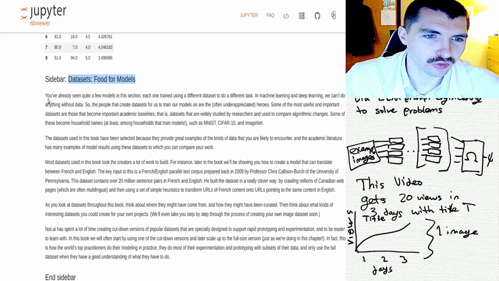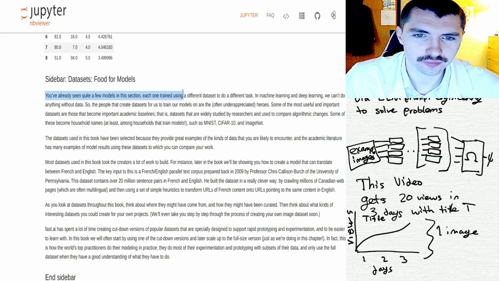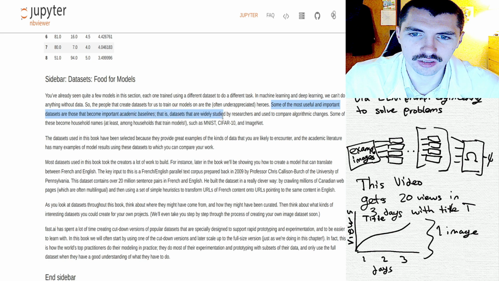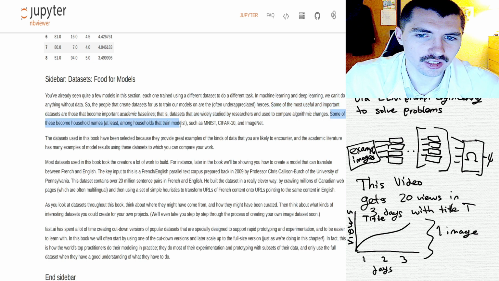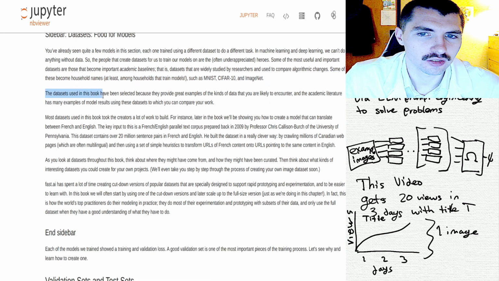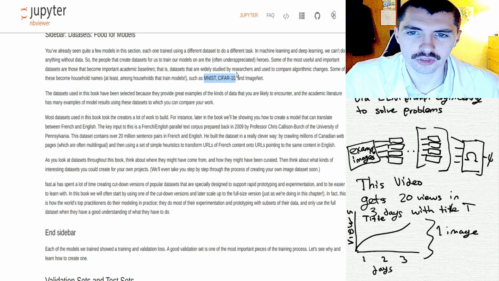Datasets are food for models. So people that create datasets for us to train our models are often underappreciated heroes. Some of the most useful, important datasets are those that become important academic baselines, that is, datasets that are widely studied by researchers, and some are household names. ImageNet. What are these? I'm curious.